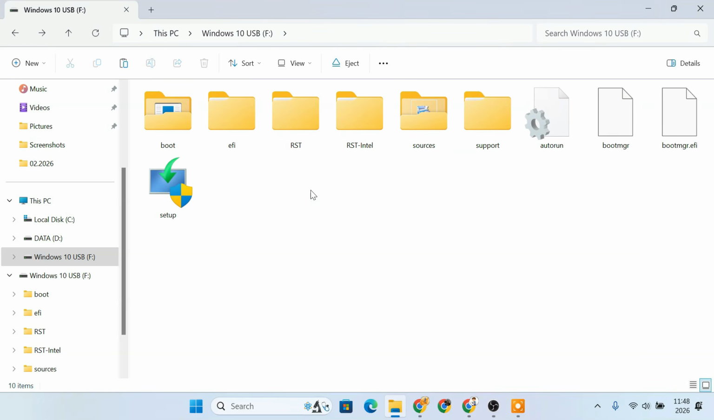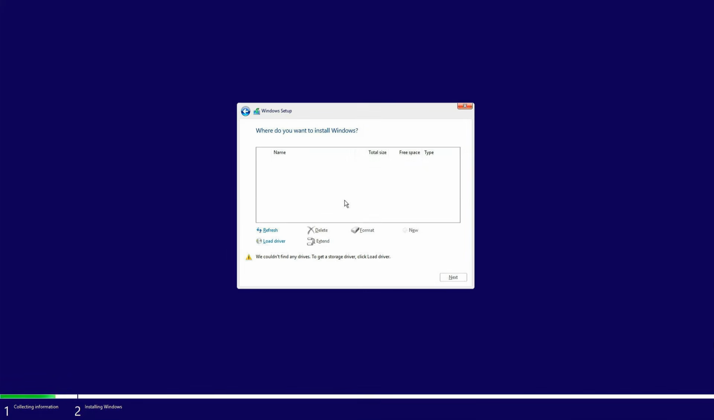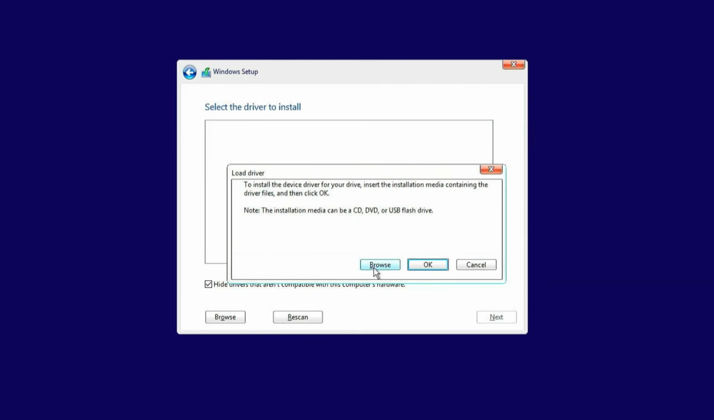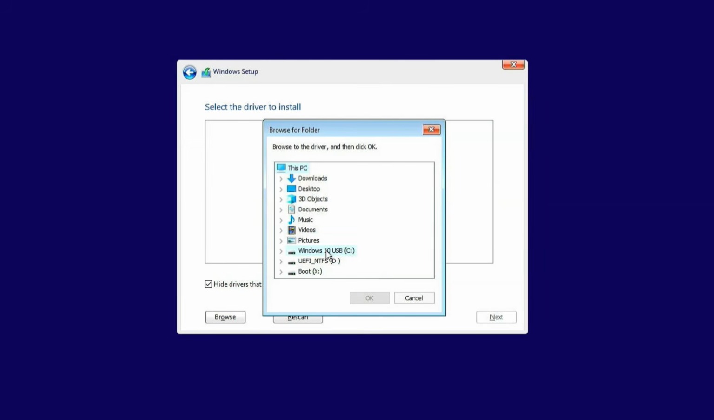Now boot your system into the Windows installation screen again. When you reach the drive selection page and no drives are visible, click on Load Driver. Then click Browse and navigate to your USB drive. Open the RST folder or RST Intel folder. Select the folder that contains the driver files and click OK.